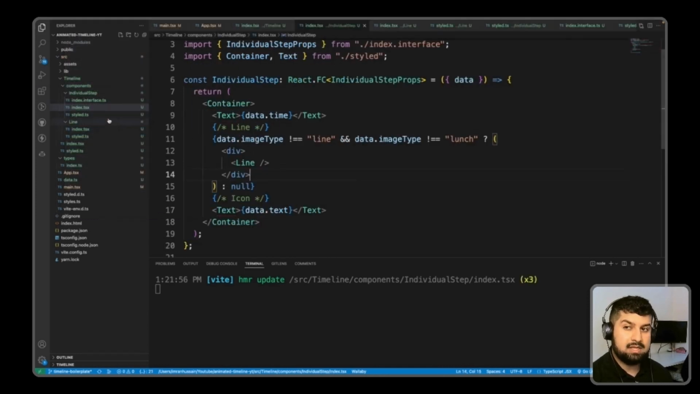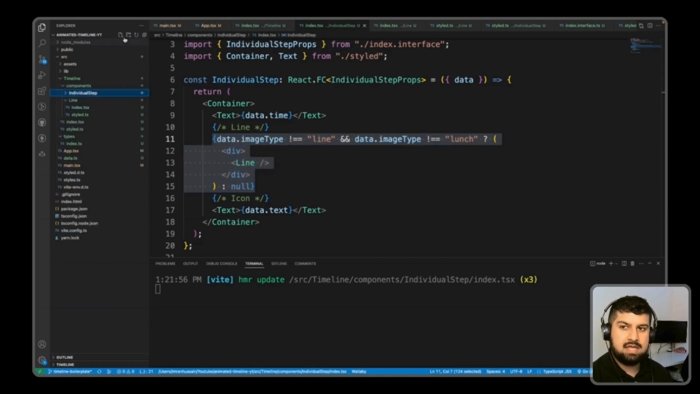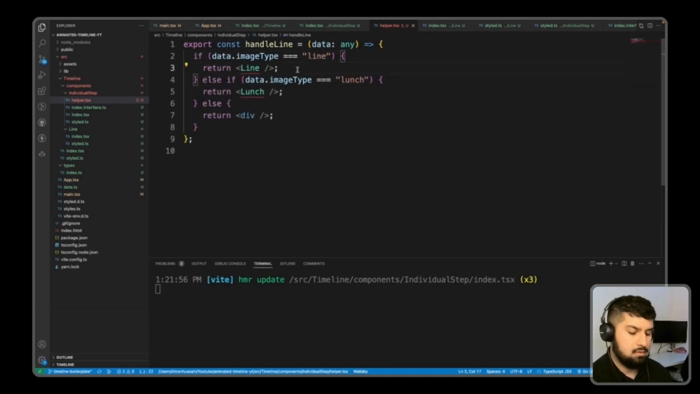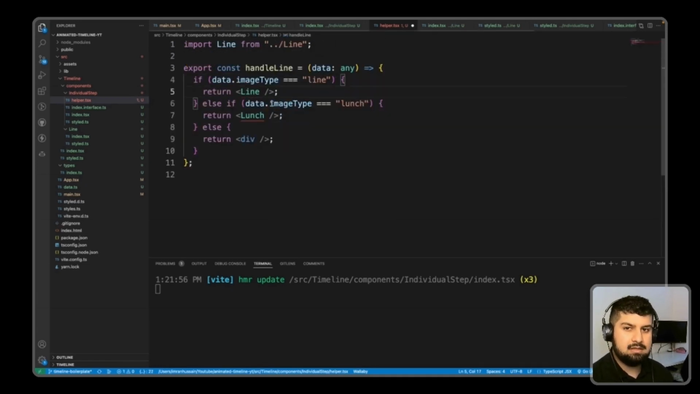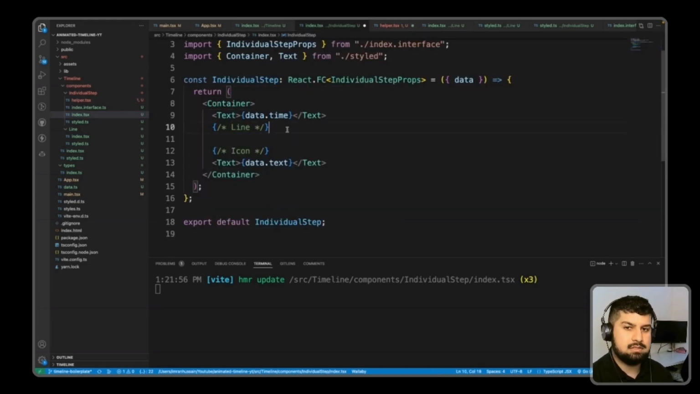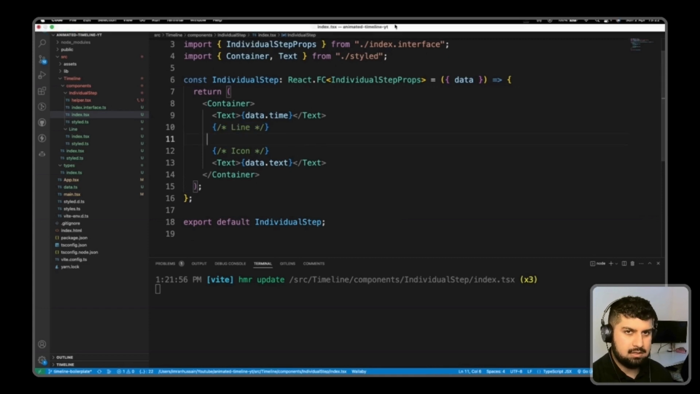What I also want to do is create a helper file for the individual step, which essentially handles this for us. So it's more cleaner that way. So if we go in individual step, new file in here called helper.tsx, because we're rendering JSX in here, and we want to do export const handle line, and it's going to take in data. So now if I save, what we can do is command space here for the line, and what I also want to do is cut this out, command X, because some of the functionality isn't correct in the helper.